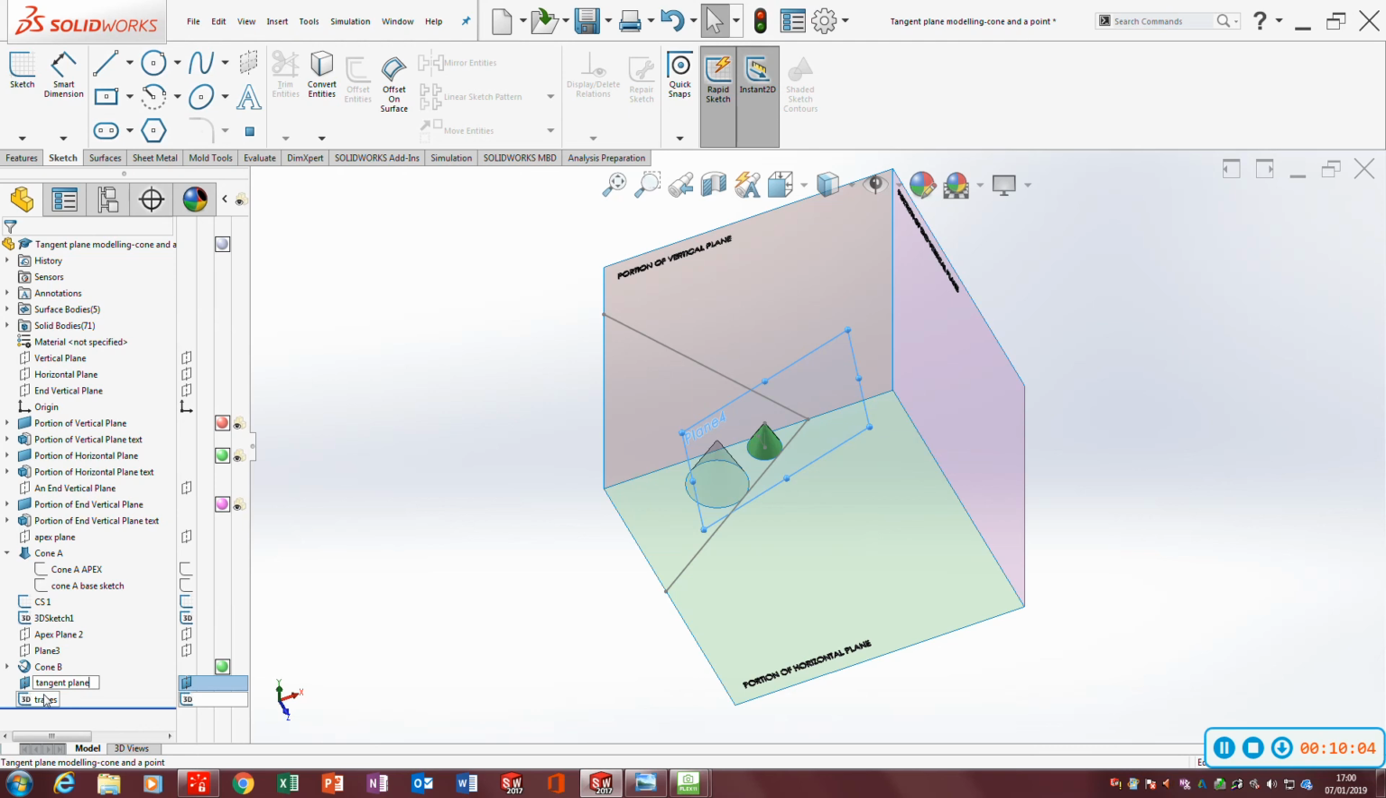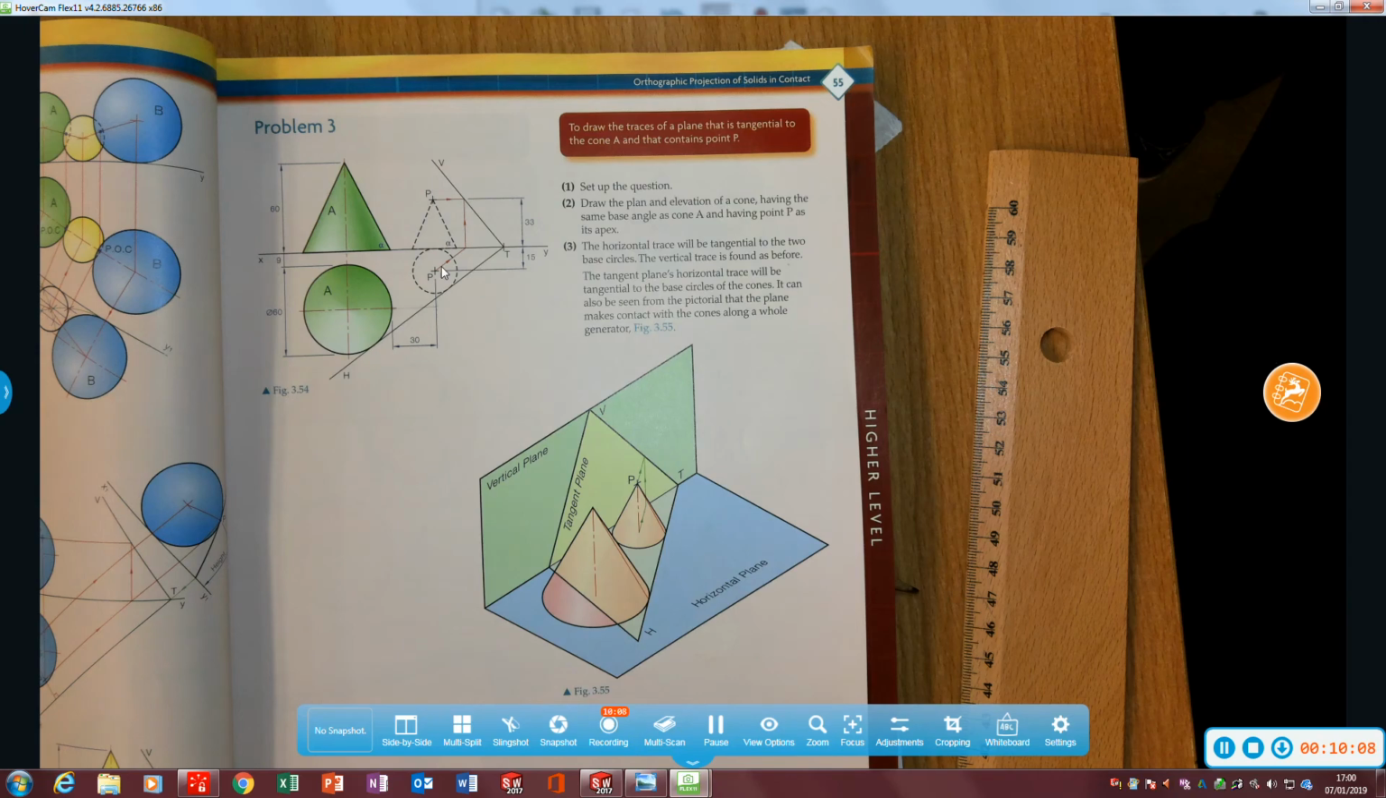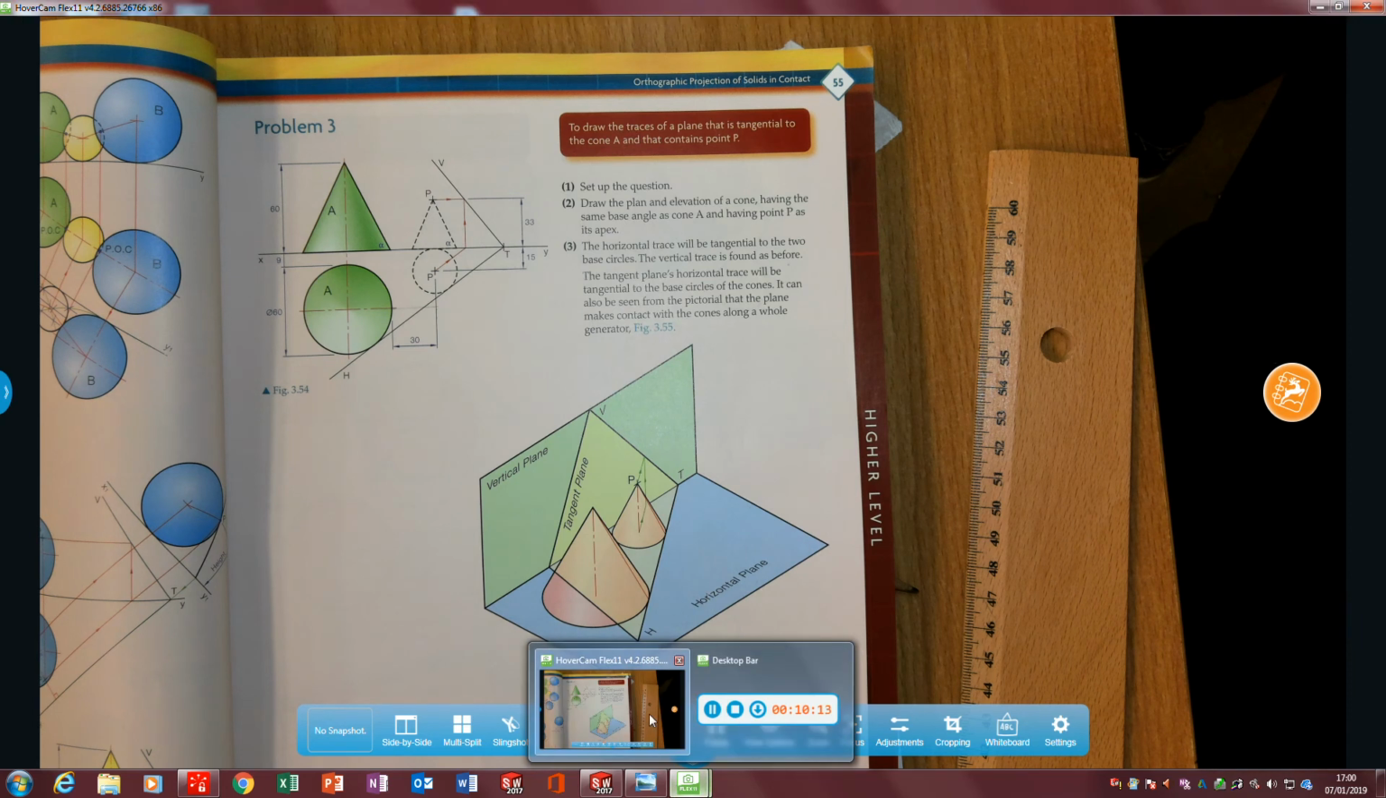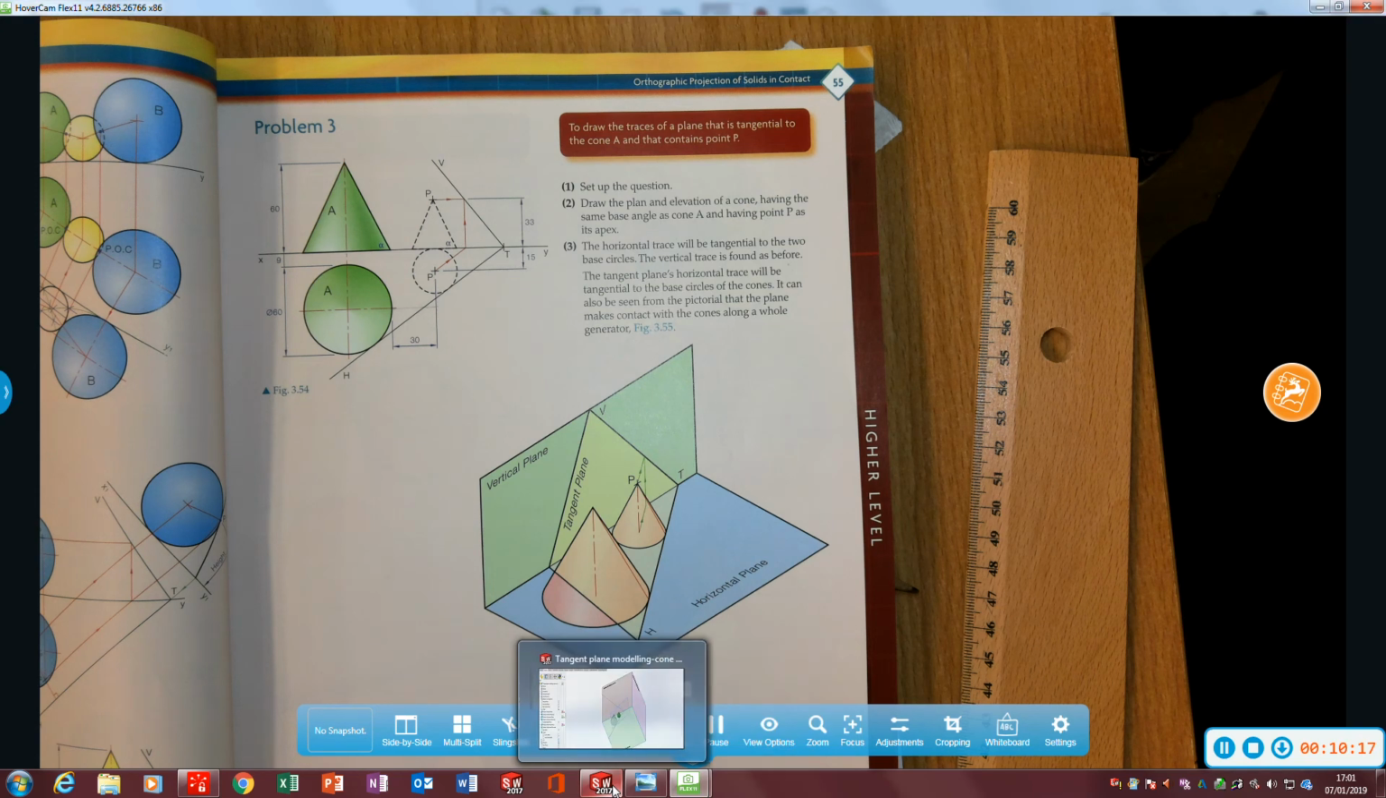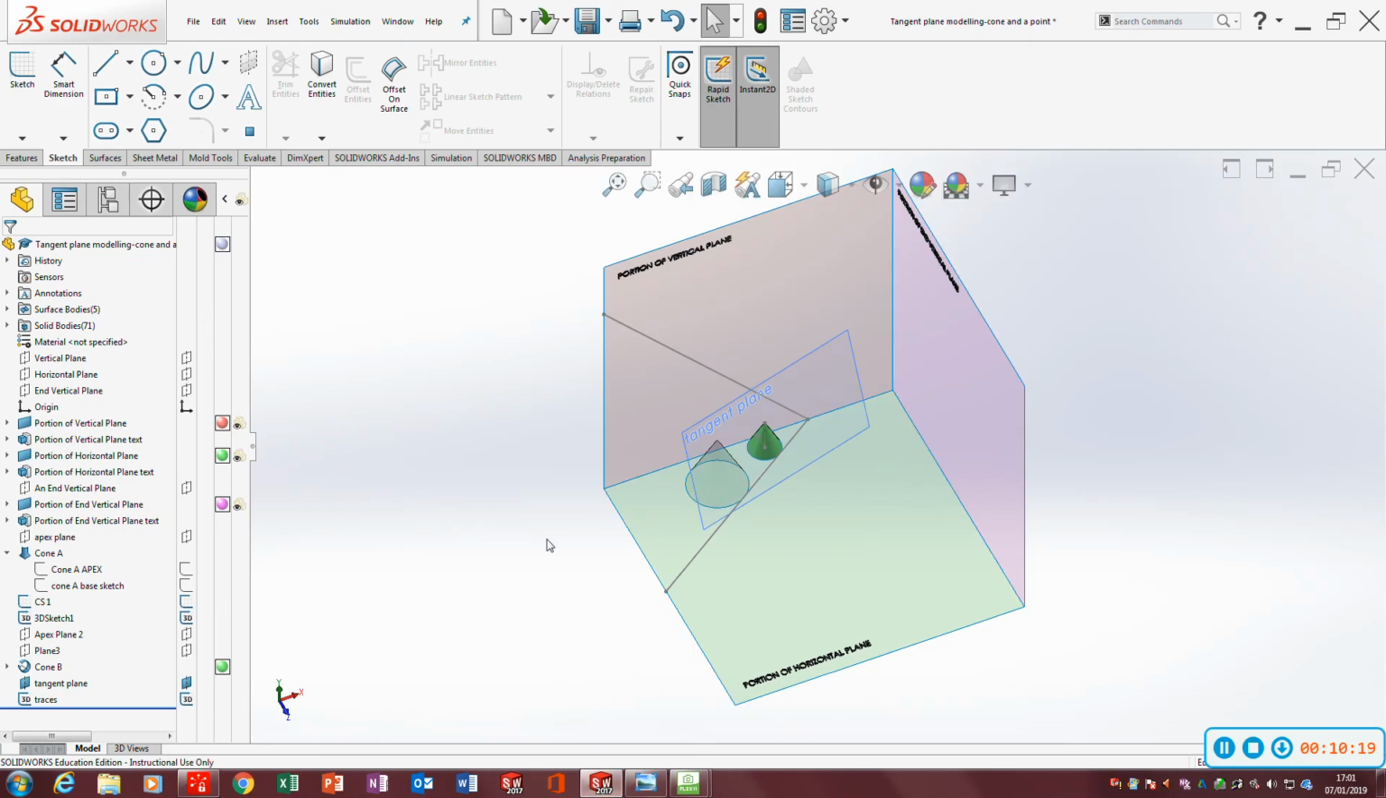But what I want to show you here is why did this little method work? Why did that work? Now the key principle is parallel lines are parallel in every orthographic view. So I'm going to click this here, Control 8.